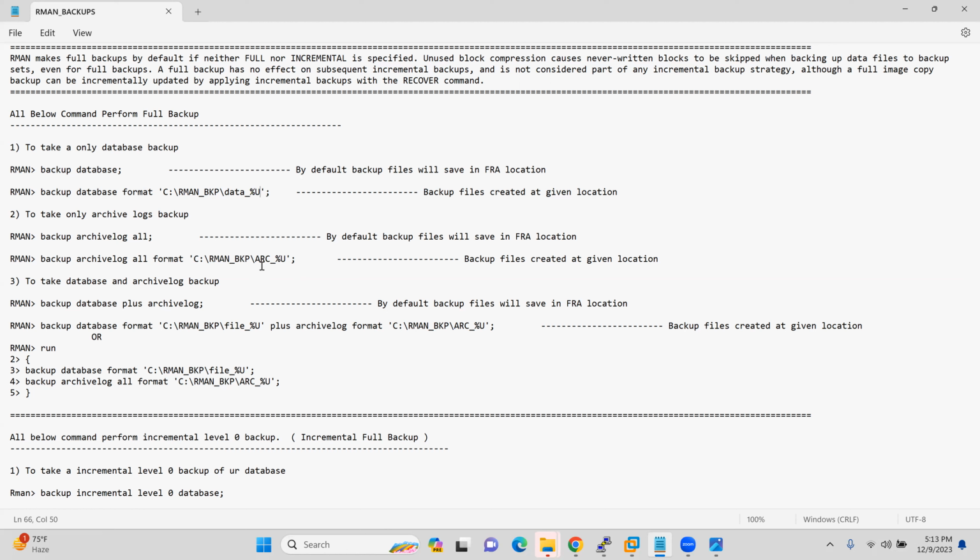Next, the third one: backup database plus archivelog. If you want to take a complete database backup, you first take the database backup and then run a backup archivelog all. Here you can give both in a single command.